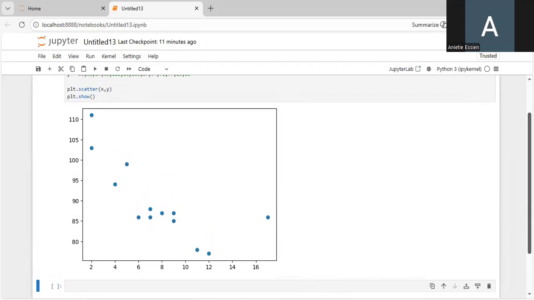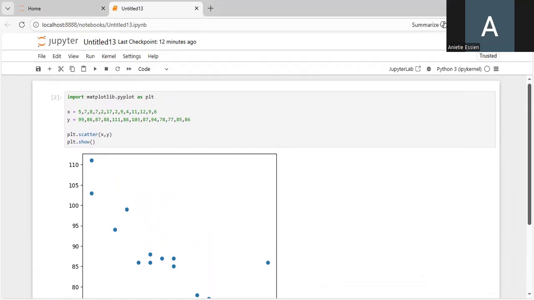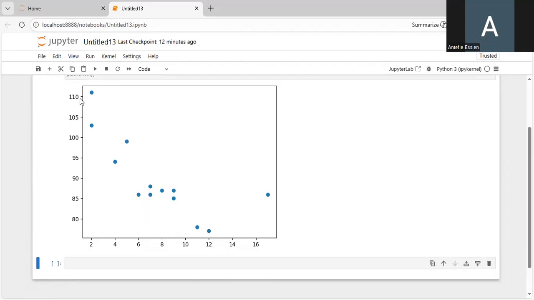Now you can see that we have from 2 to 16 and 80 to 110. That is our data set there. You can see that when x is 2, y is 111. So this gives us the distribution of our data.